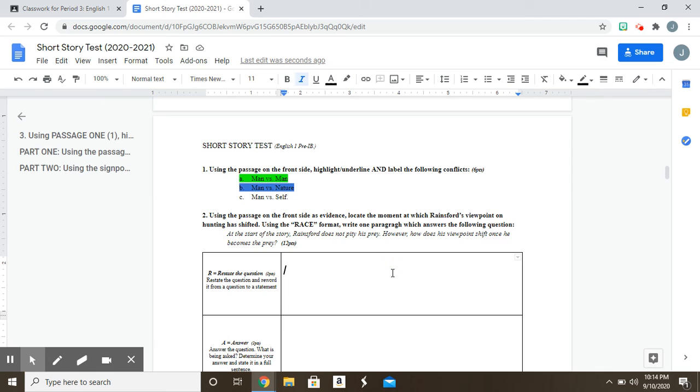When you're ready to answer that, you can type directly into the box. Use a legible font such as Times New Roman. It does automatically italicize it. I'm not sure why. You can just click that off. If you want to make the text smaller, that's fine. If you want to make the box bigger, it will actually grow bigger as you type.